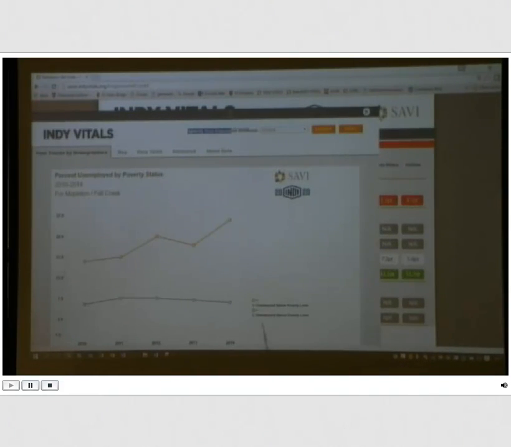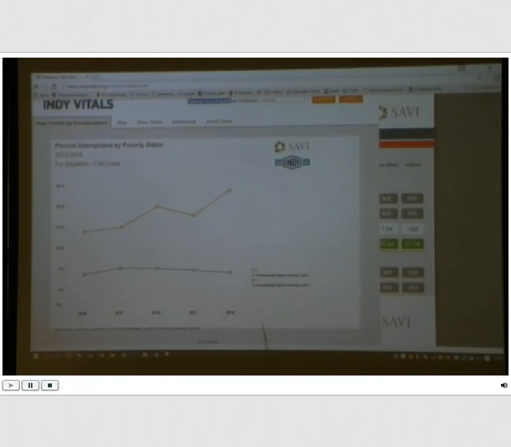When we look at unemployment rates, remember for the neighborhood it is about 15%. But when you look at it by poverty status, you can see that folks in poverty have a 25% unemployment rate compared to 5% for those who aren't in poverty. It's very clear here, and for those that are in poverty, it's going up at a much faster rate, whereas it's going down for those who aren't in poverty.